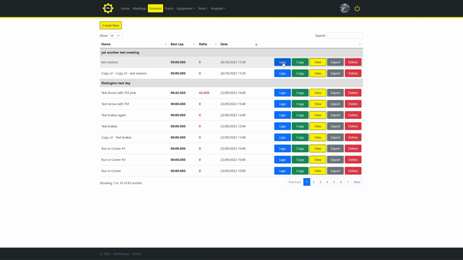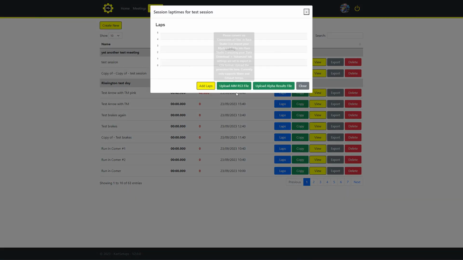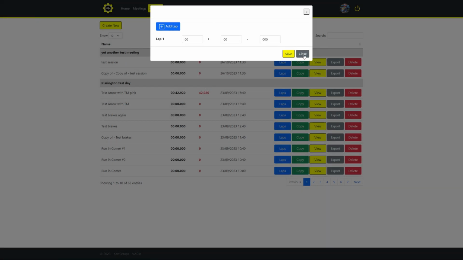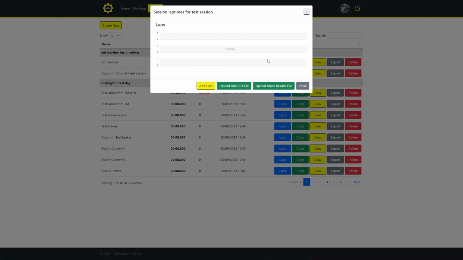So laps, this is quite useful here, just to get a summary of your laps. You can add laps manually here, should you wish. Otherwise, I'll come back to this one later because that's to do with analysis later on. But upload alpha results file, you can use this as well.